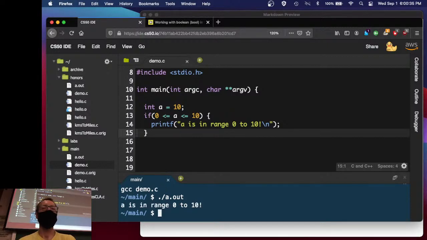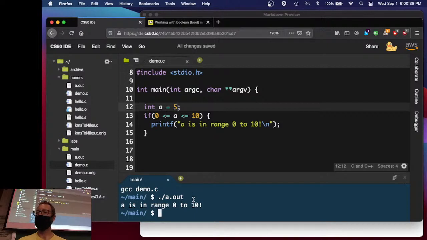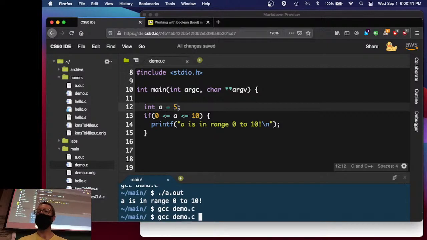That it's in range, okay. Let's go with something right in the middle, 5. What's it going to output? That it's in range. Okay, fine. Let's go with something at the other end. All right. And let's go ahead and run that, and we should expect it to be fine, right? A is in range, okay. We're good. So, ship it.